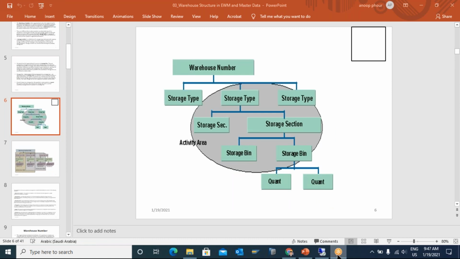Are you guys there? Can you explain how warehouse process type was getting determined? Yes, that is our next topic. I didn't get how the system understood the sequence of storage types and storage sections to go through.